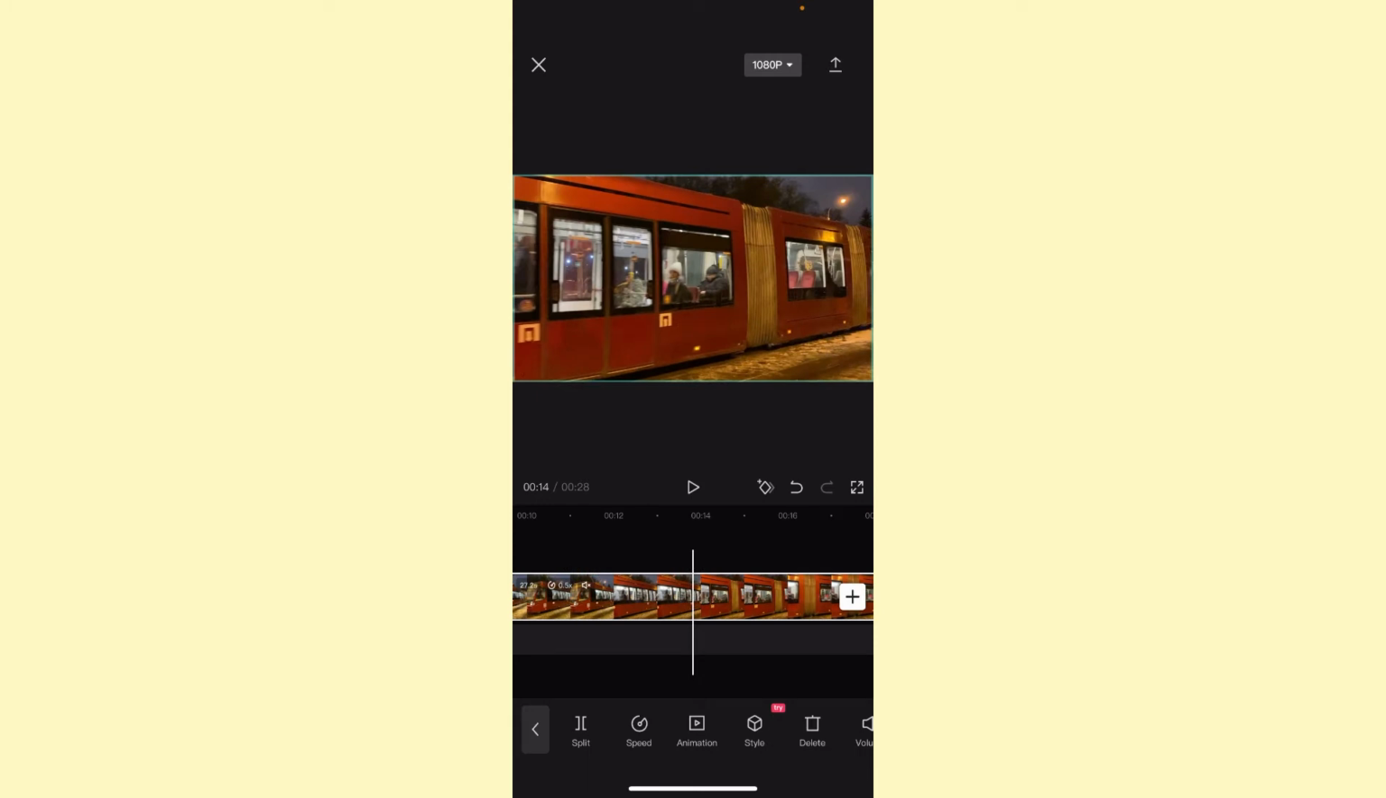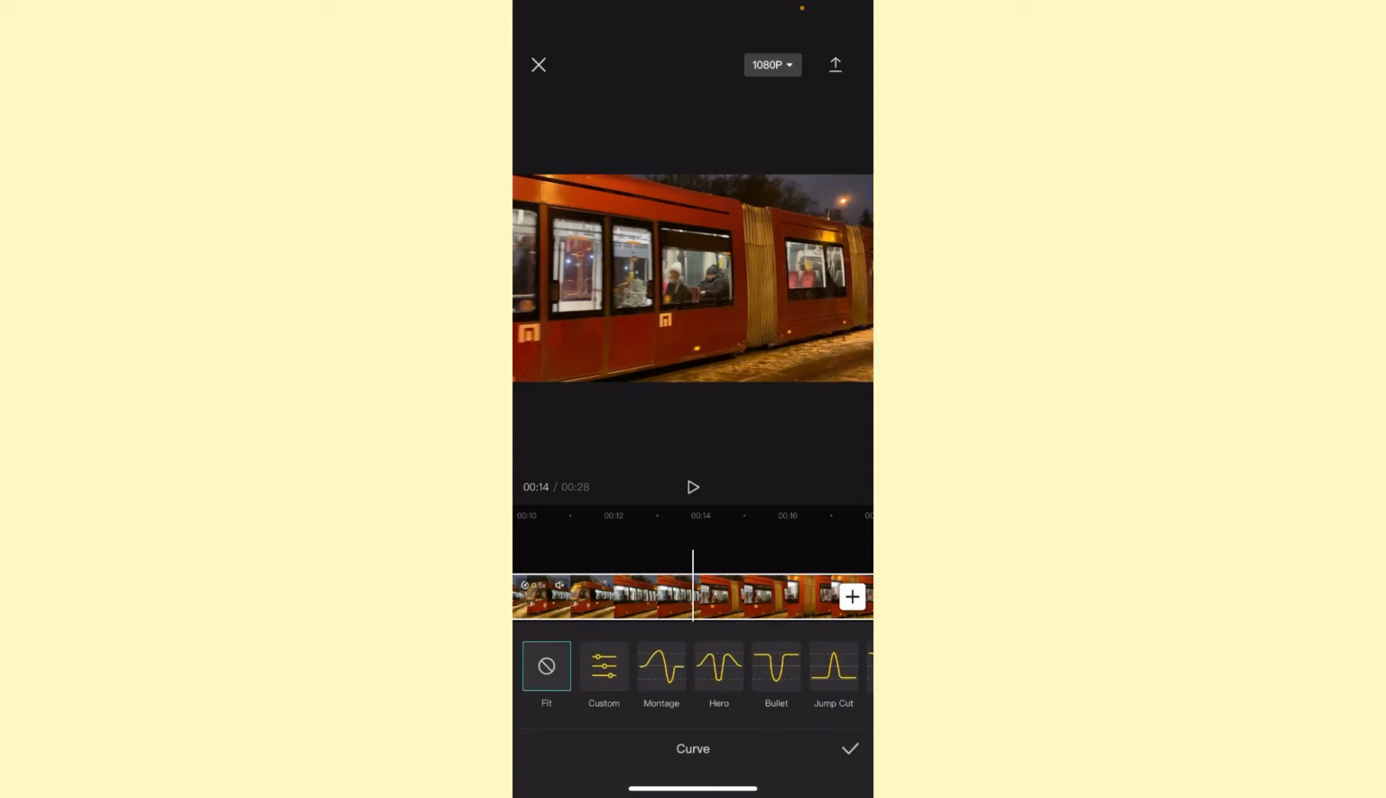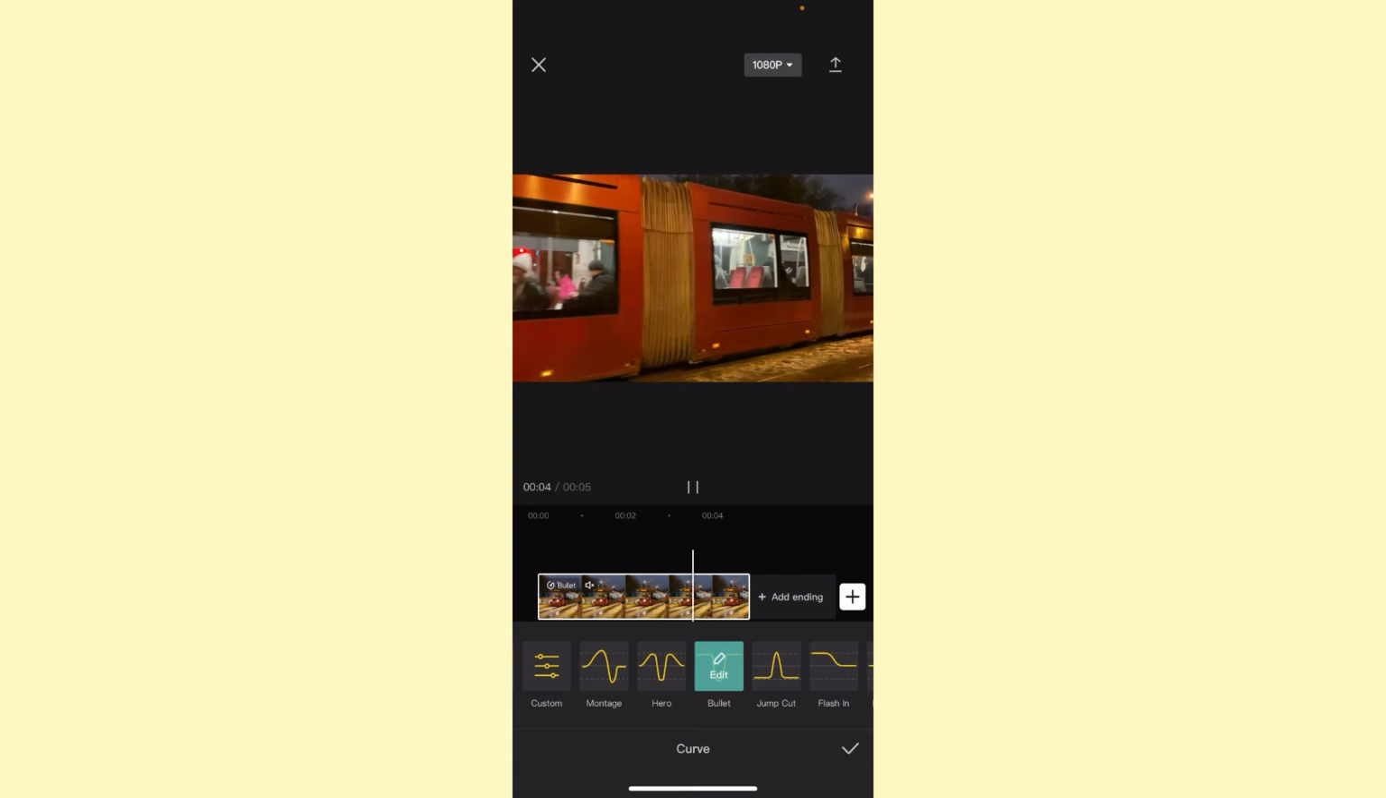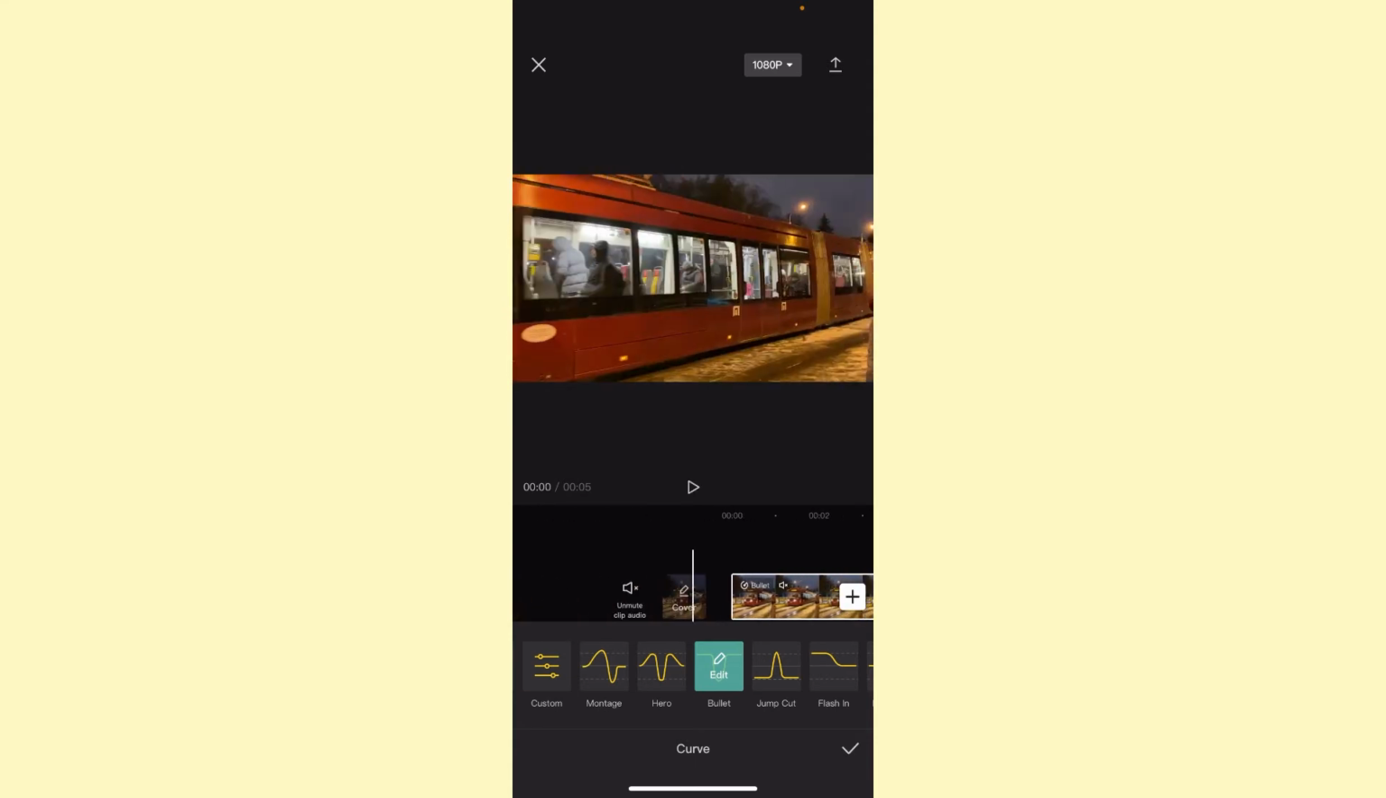But what if we want to add slow mode in the different moments? We can also do it. Click on speed and go to curve. So we can choose the moment that we want to add, for example, bullet. Look at this, hop. So it's slow mode and now it's normal or even high speed.